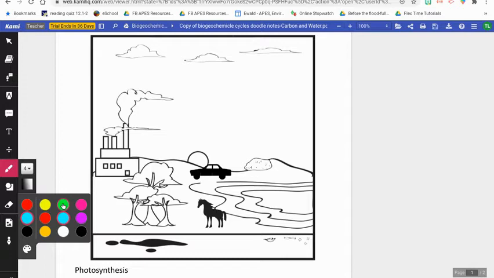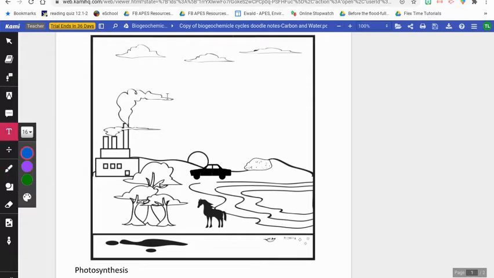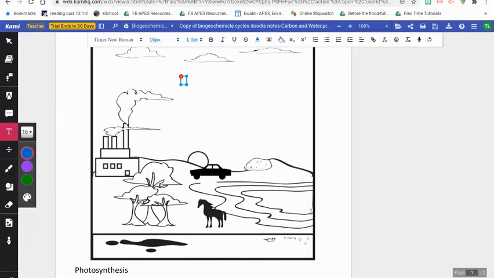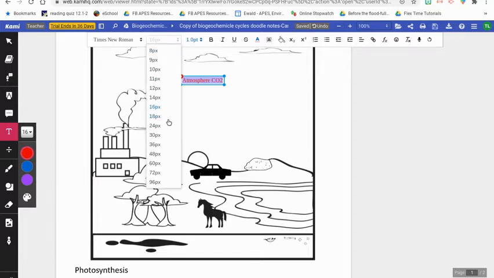You can change the color. I'm going to use green for the first couple of arrows because they are biological processes, and I want to differentiate those from the non-biological processes. So the first one is photosynthesis. You have photosynthesis removing carbon from the atmosphere because the plants are pulling in carbon dioxide. So I'm going to make a label up here called atmospheric CO2. I think I'll color it red and make it a little bit bigger.